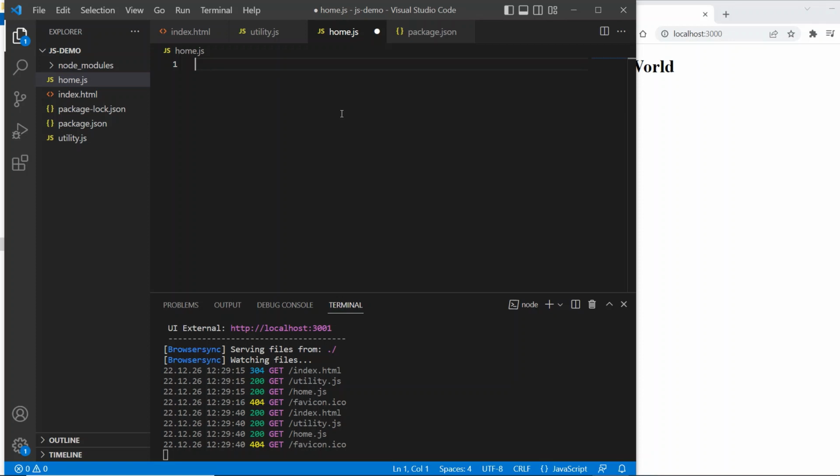In the previous lecture, we studied JavaScript statements and expressions. In this lecture, we are going to see some examples of statements and expressions.